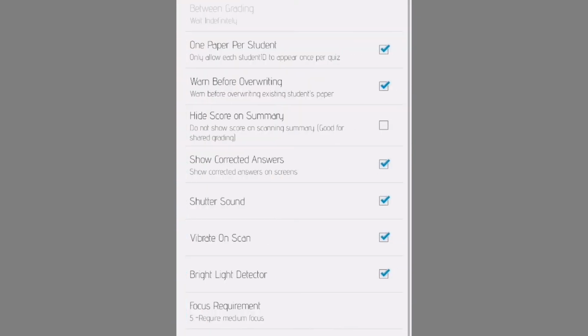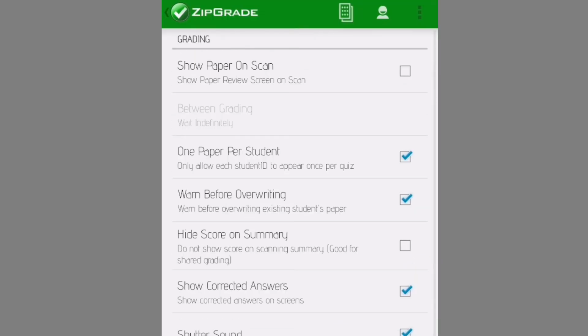Settings, what is in your settings? Do you want the paper you're scanning to show the moment you scanned it? If yes, you just tick the box. Between grading, meaning from one paper to another, there's going to be a wait time because the paper needs to show. But since I don't really want that, I do not tick that box.